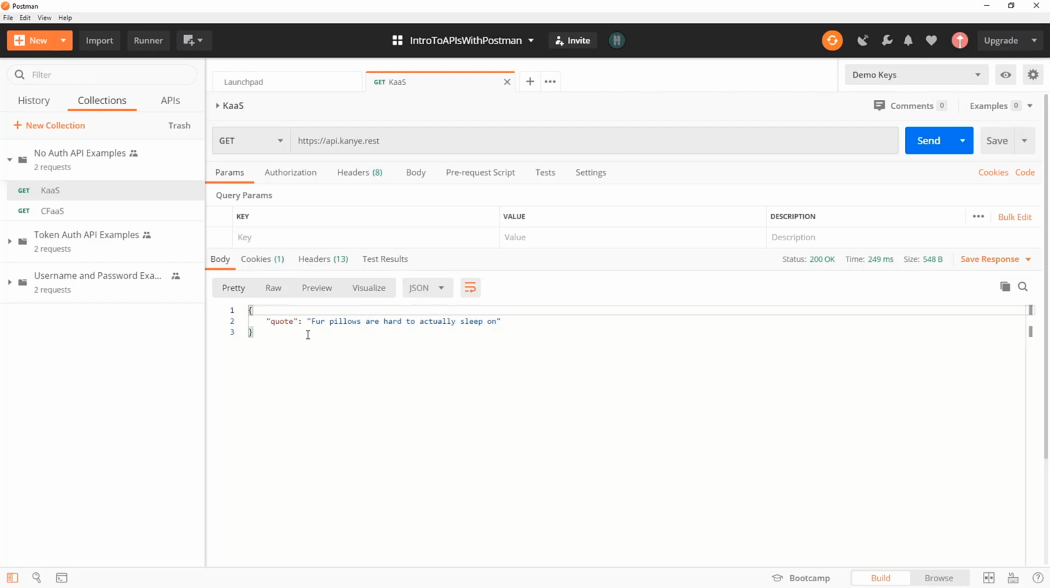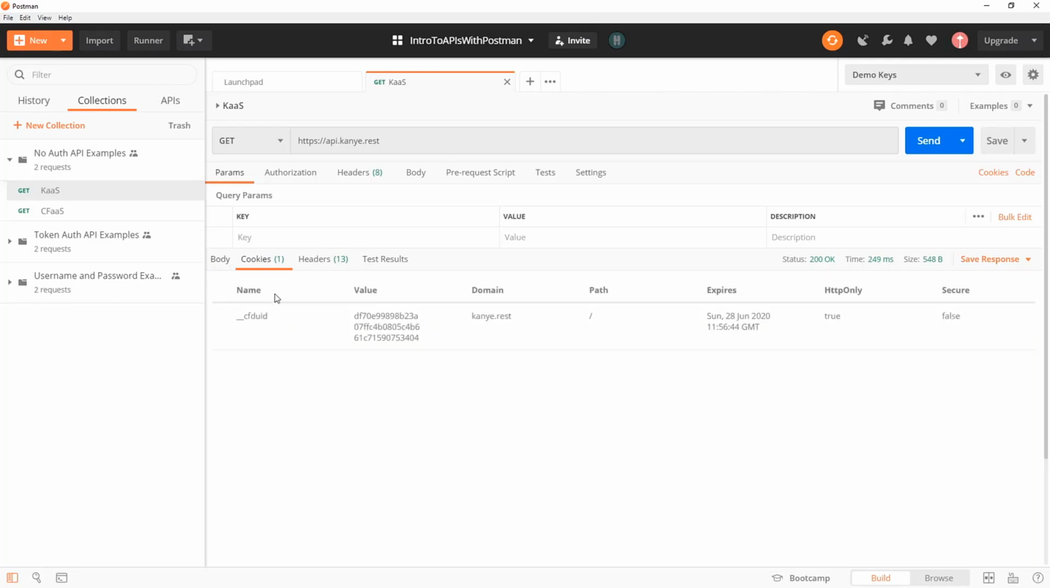That's fantastic. Coming across this bar here, I can see that I have a cookie that was returned. So I get a cookie that is underscore CFDUID with a value.